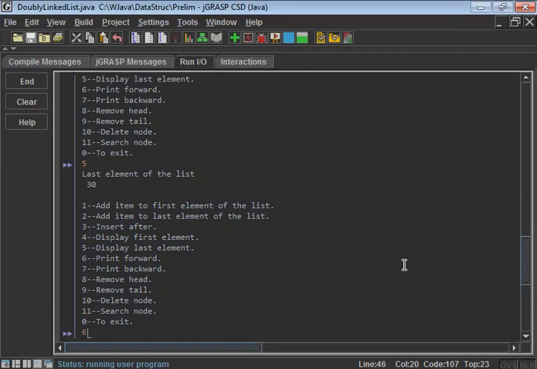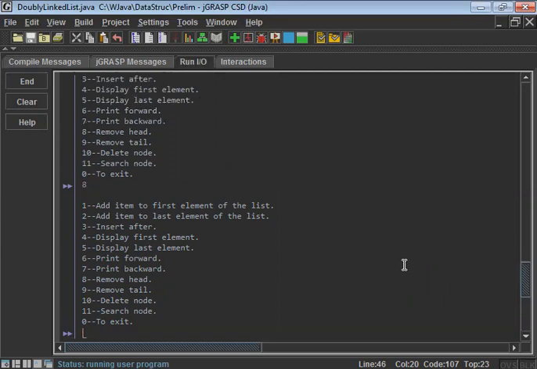The output should be 10, 20, and 30. And then if we print backward, it should be 30, 20, 10. Okay, good, good. And then let's try to remove the head. Remove the head. Our head is removed.